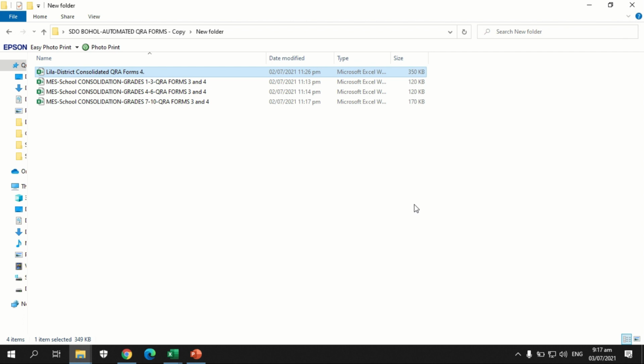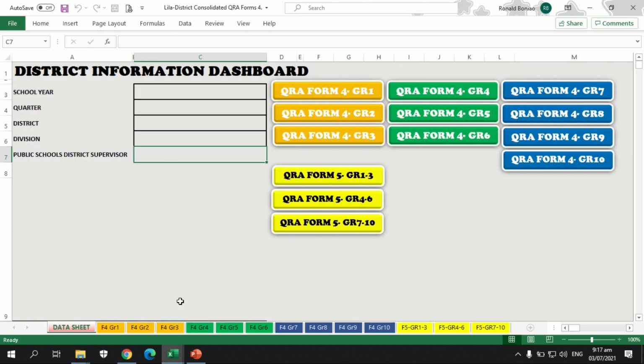First, I'm going to open the District Consolidated QRA Forms 4. And then I also have to open the grades 1 to 3 QRA Forms 3 and 4 from this. At the district level, I am going to walk you through the template. First, we have here the data sheet.